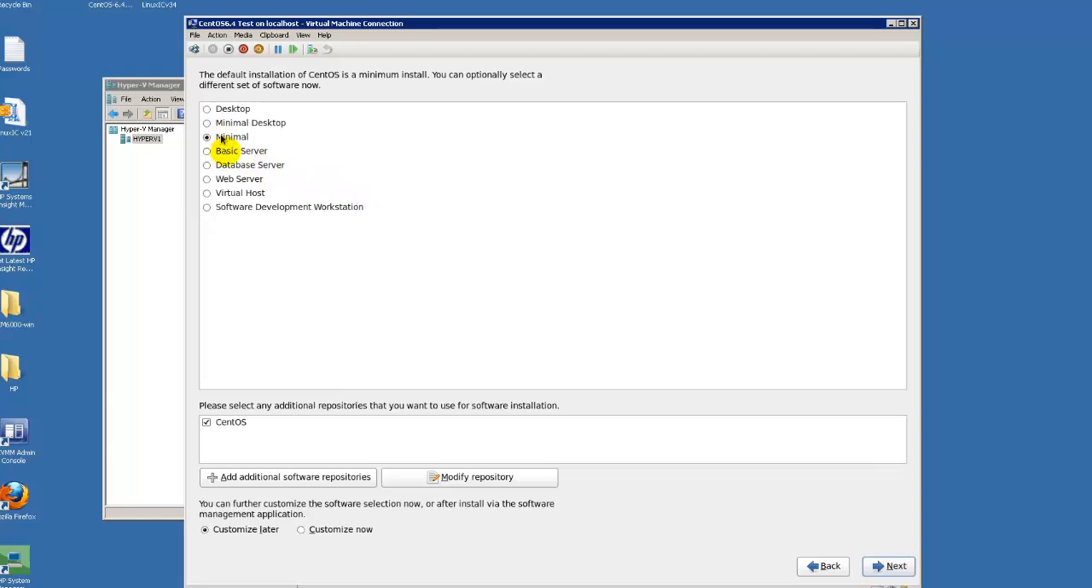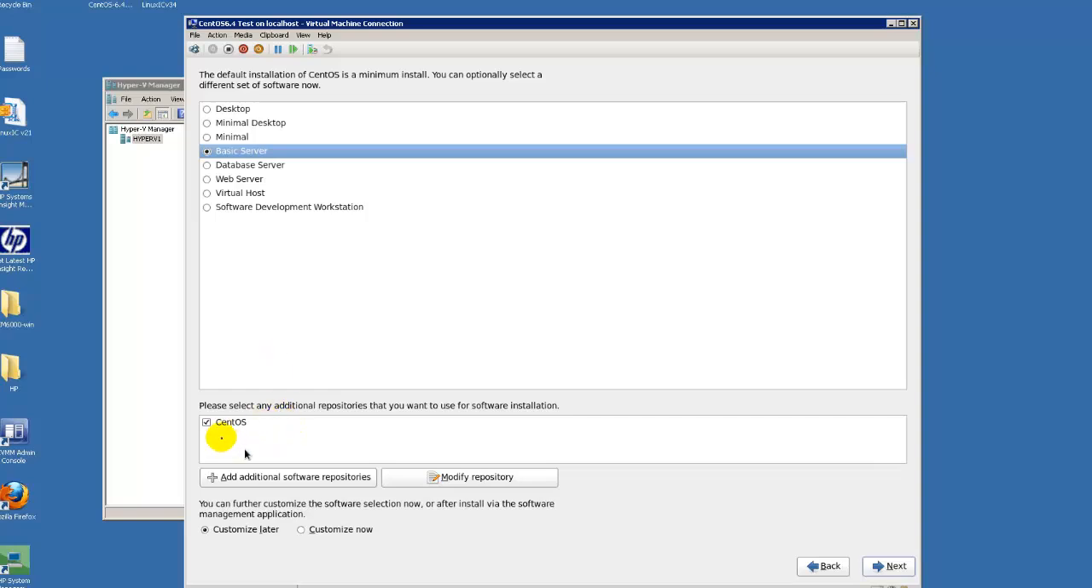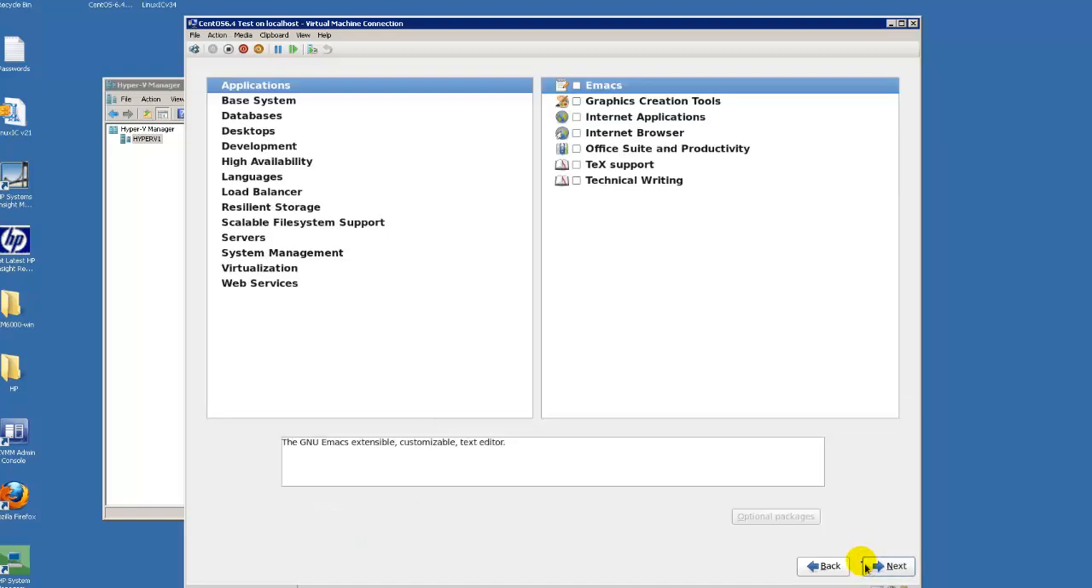And I'm going to be using this for a web host. Okay, so I'm going to select basic server. CentOS is already checked, so I'm going to leave that where it is, and I'm going to select Customize Now, and I'm going to hit Next. You do have different options, and what this does is it installs different packages based on what it is that you want to use it for. But I'm going to install the basic server and customize it so that I can add the desktop.